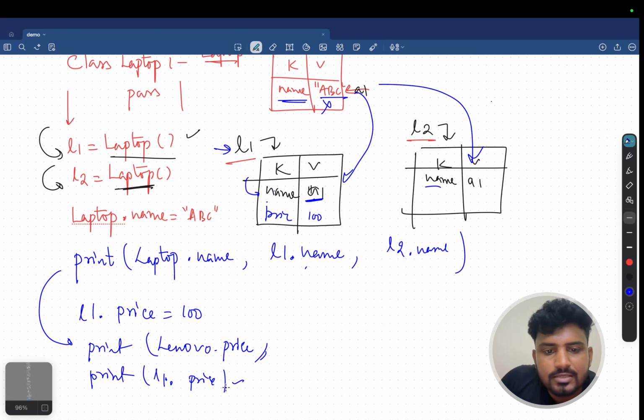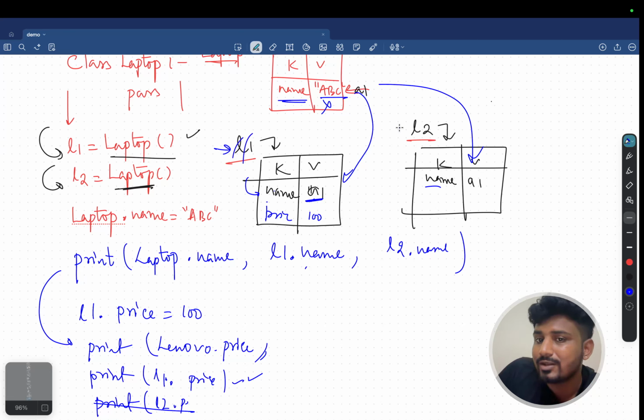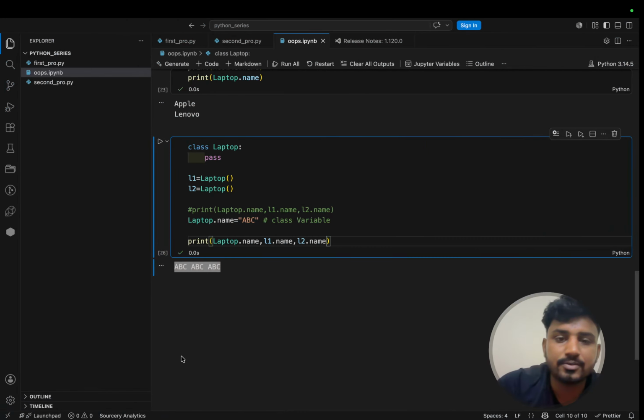Now you are telling price, yes, it prints. Same, suppose if you tell print L2.price, now you will get once again an error. You have created only with respect to L1, you have not created with respect to L2. That's the reason you will get an error here. I hope you understood. This is how it works. Okay, so let me show you here now.